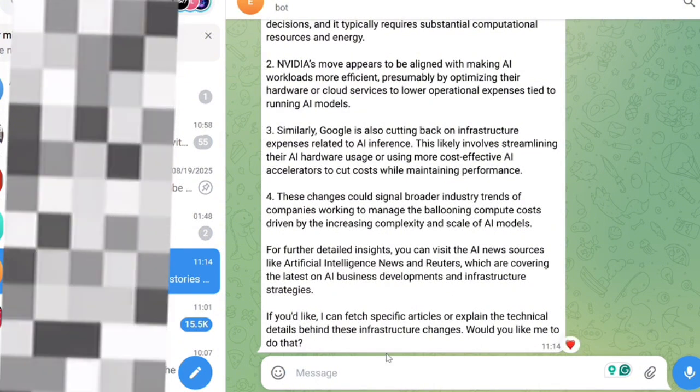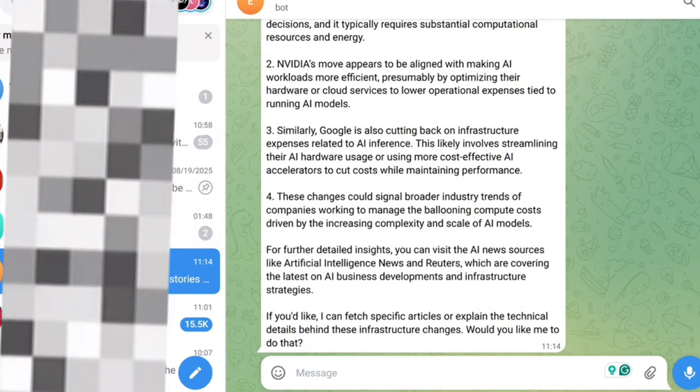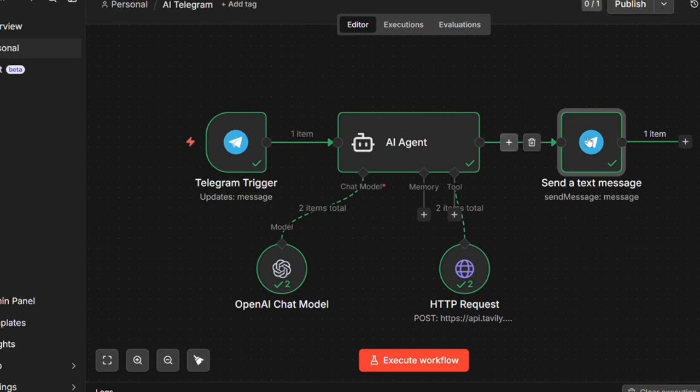So that's just basically everything you need to know about simple AI agents, creating a simple AI agent that will help you search the internet for news.